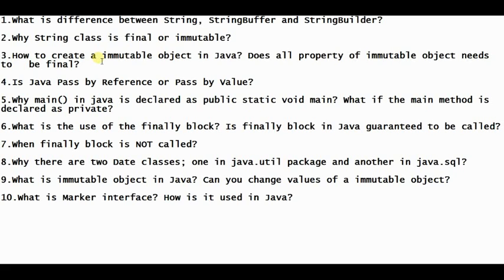Ninth question is, what is an immutable object in Java? Can you change the value of an immutable object? As we discussed with string, immutable objects are objects which, once created, cannot be changed. So that way we can answer this question.